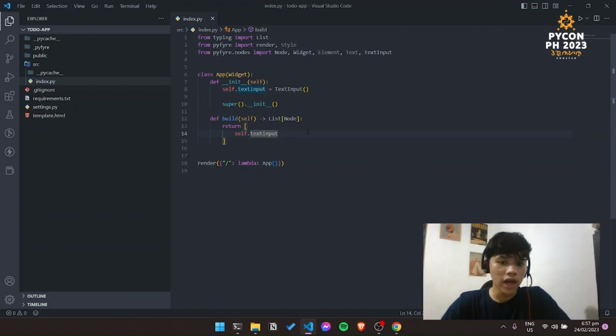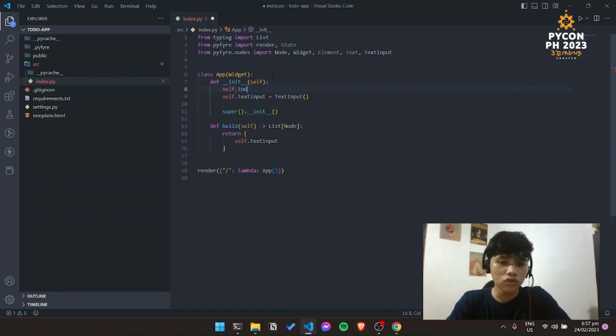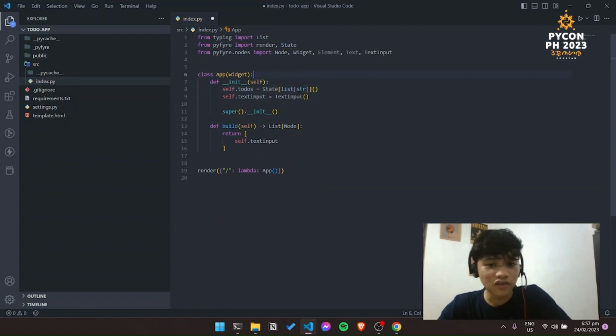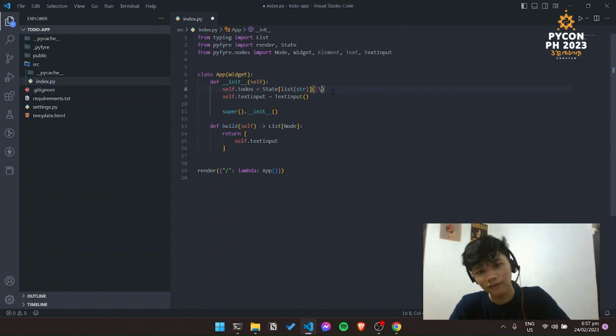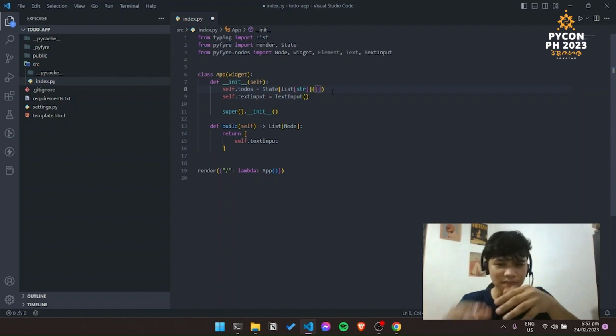And of course, we have to add a state where we are going to store our to-dos, right? So we have state right here. Of course, we have to import that from PyFyre, and self.todos equals state right here. So what is the type of the state? It's basically a list of str. That is the power of PyFyre, that you can have static typing inside Python. It really supports it out of the box.